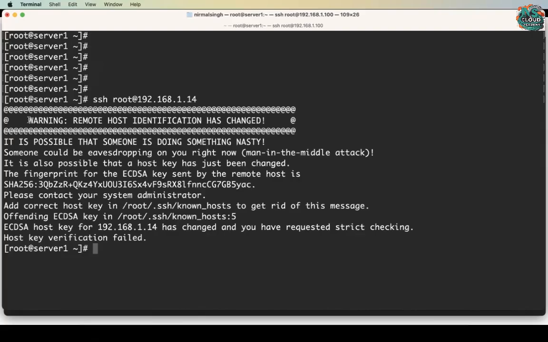Now we are facing one issue here: Remote host identification has been changed. So how can you fix it? This usually happens when the IP got changed for that host. It is also indicating that some issue is there in the known_hosts file in line number 5.